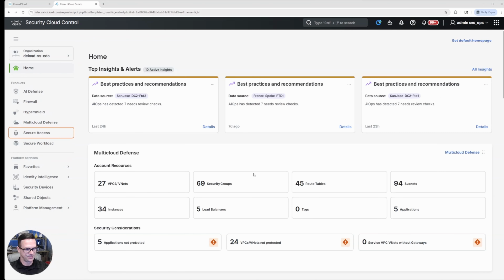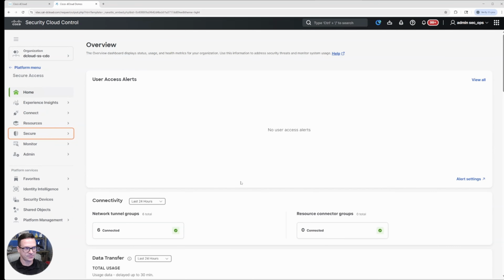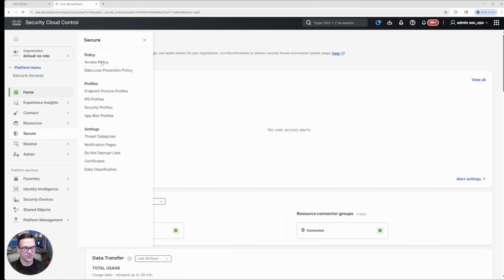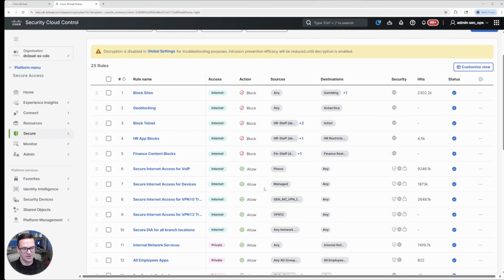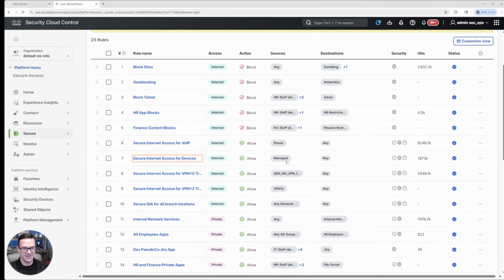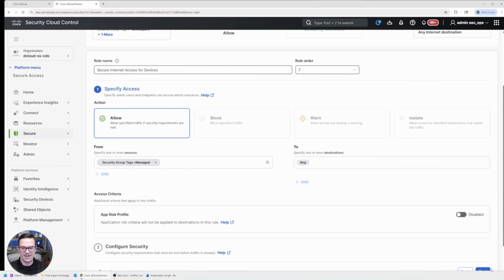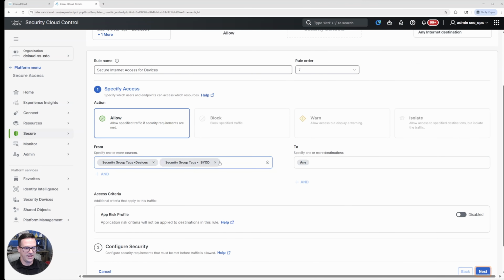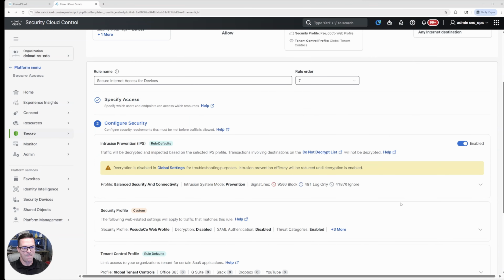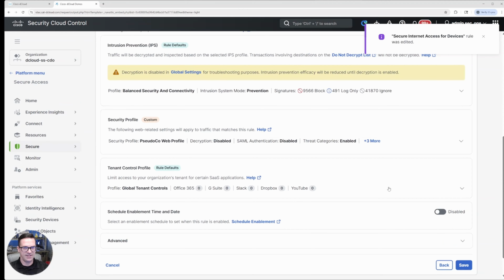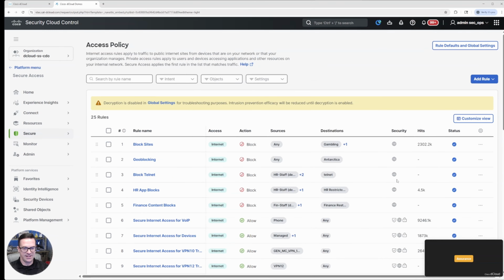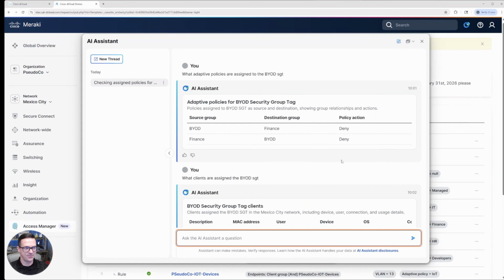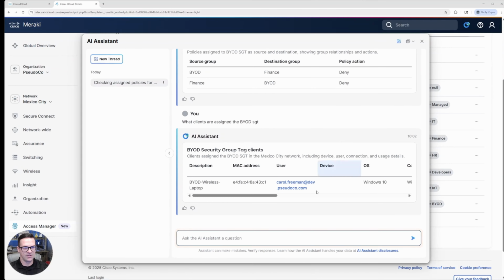Coming back to the platform menu, let's go ahead and do the same thing for secure access. So we look for the managed SGT, which we can see is tied to rule number 7. So we're going to go ahead and edit that rule. We'll add BYOD, and we'll save that. So now we've effectively added the same SGT policy across the WAN as well as our secure access. Now that we've got those policies in place, let's go ahead and see what kind of telemetry data or assurance we can get out of it.